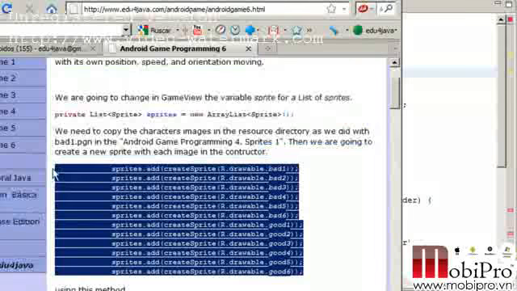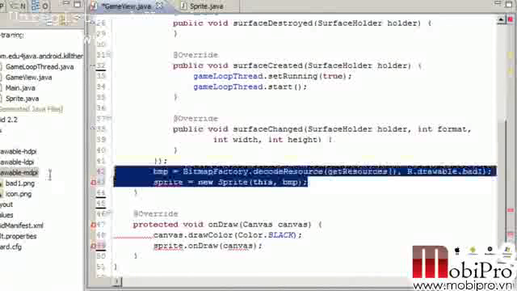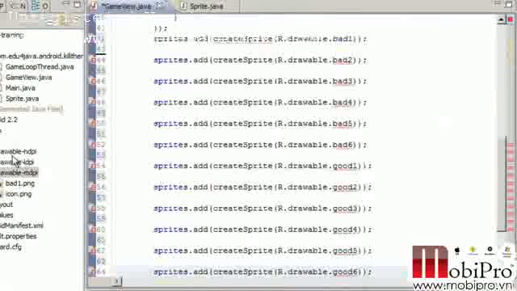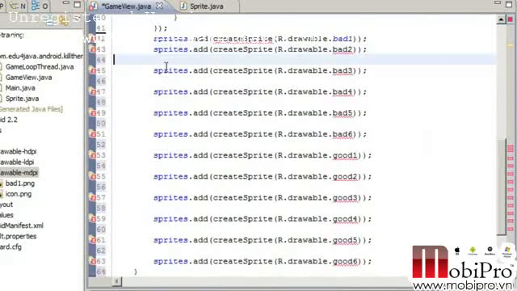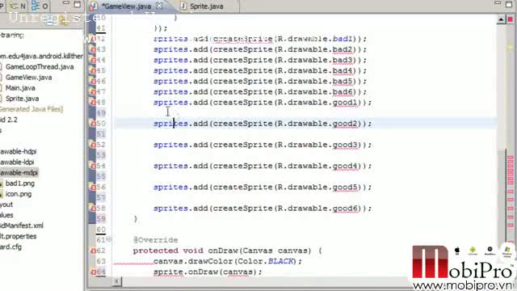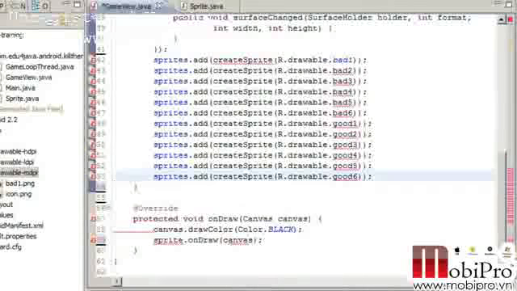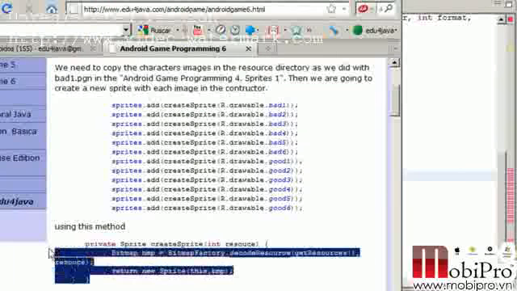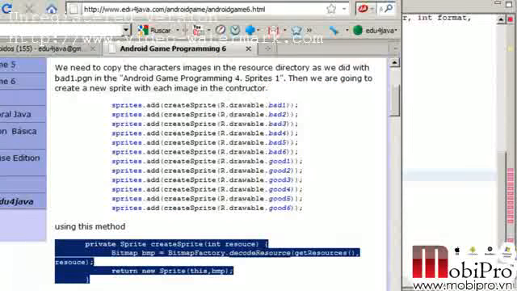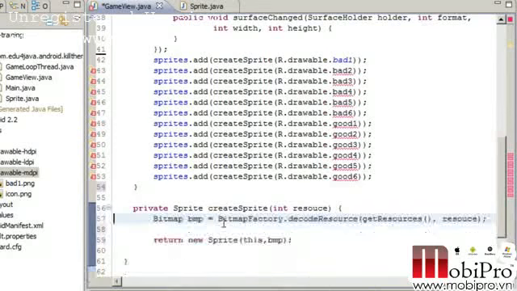Here we're going to copy multiple sprites. We're going to copy the sprites in the constructor. Instead of doing this for only one, here we're going to include each of the sprites. To not write so much, I created a function called createSprite. And this method, which I have also here, what it does basically is take a parameter.